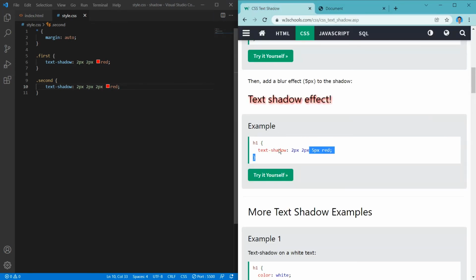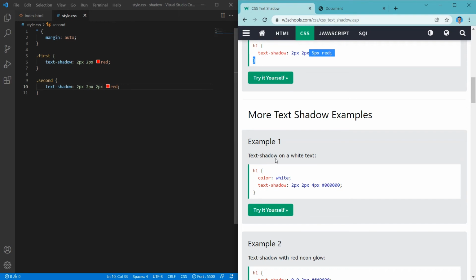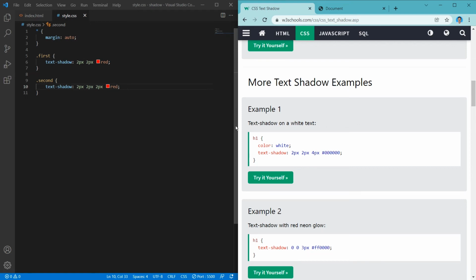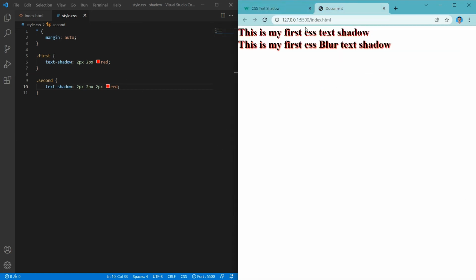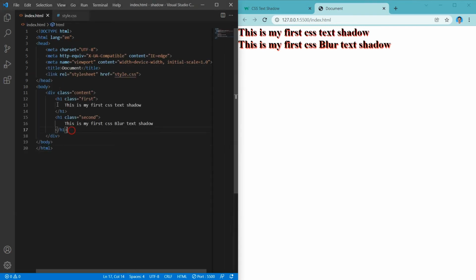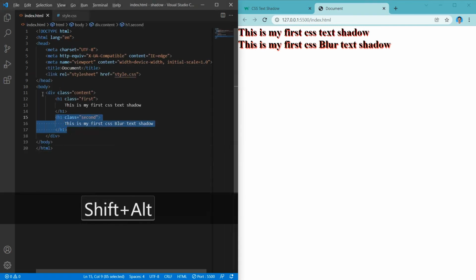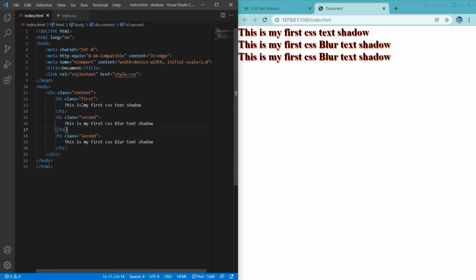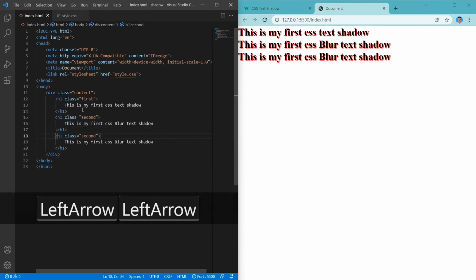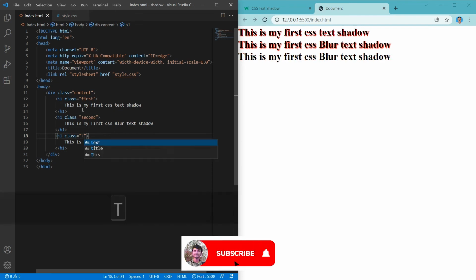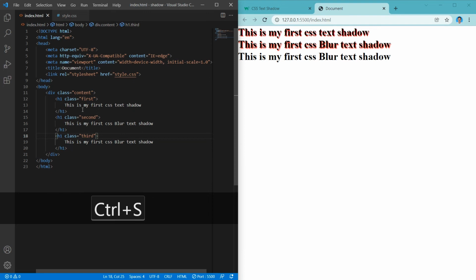Then if you want to make more style on your website, you have to choose color white, text shadow 2 pixel, 2 pixel, 4 pixel, and color name as you wish. You may take a hexadecimal code or RGB code. Take another section, Shift Alt Up arrow, class name leave as third. Control S.